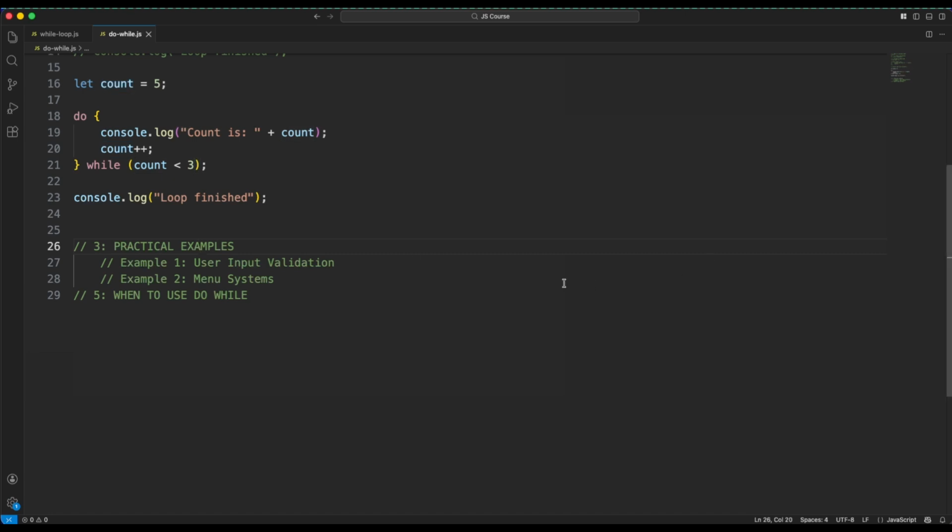So when would you actually use the do while loop in a real project? First scenario would be user input validation. One of the most common use cases is when you need to get user input at least once.